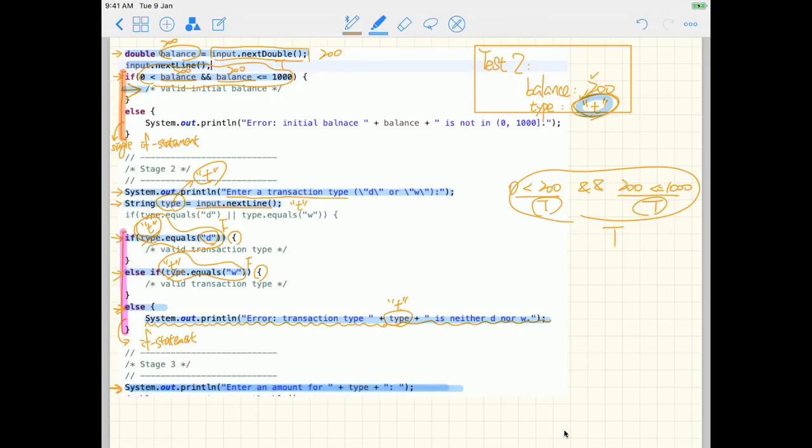So this is really where the logical error is. It is a logical error, because you should not prompt the user for an amount when the type of the transaction is actually invalid. That's the key. Now let's do one more trace, so we can fully appreciate what's correct and what's not correct in this first version, and then we can fix it in the second version hopefully quickly.